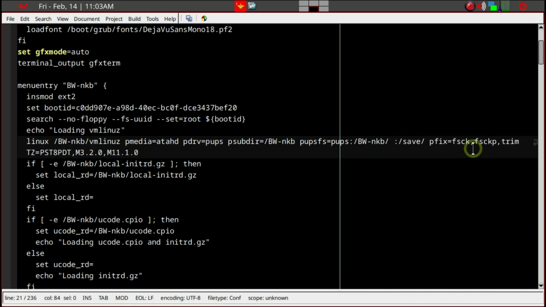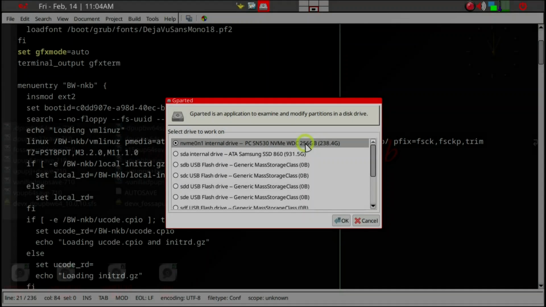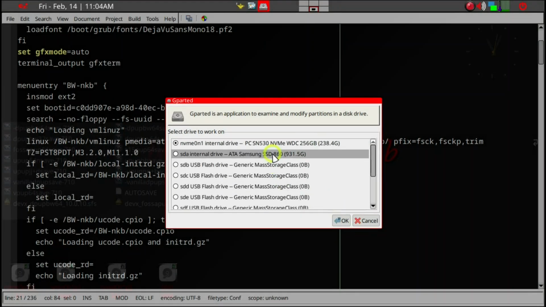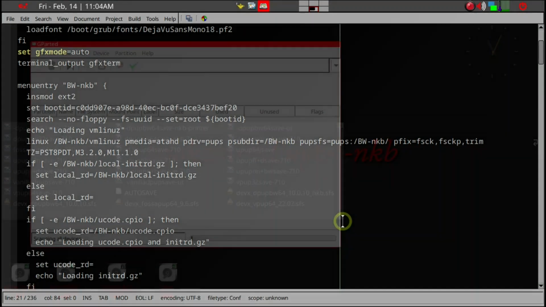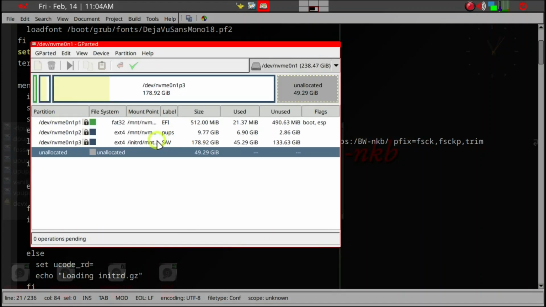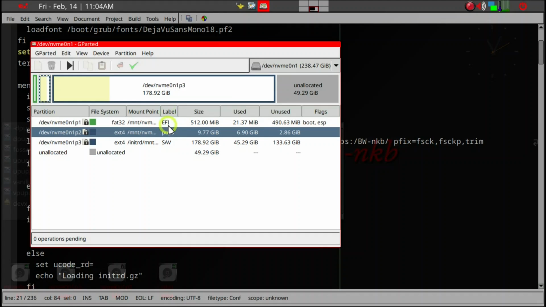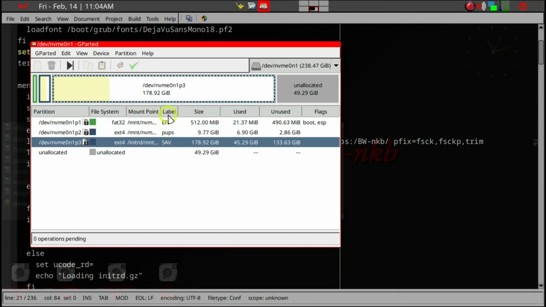But this being a UEFI machine, I don't need to do that. In my case, in GParted here, when I initially partitioned it, I put the label here, pups, and for the save folder, I labeled the partition with a capital SAV. So you're using this information for the parameters here.